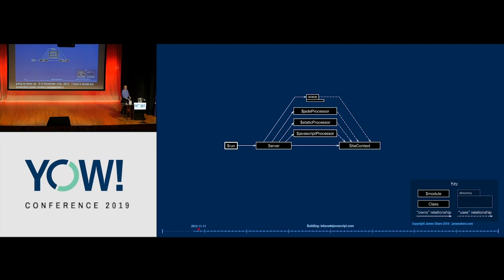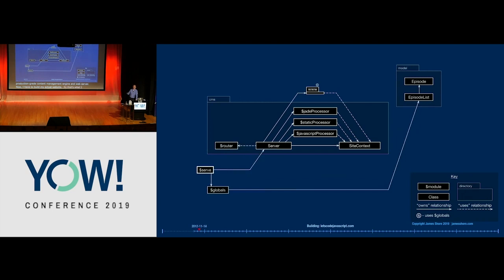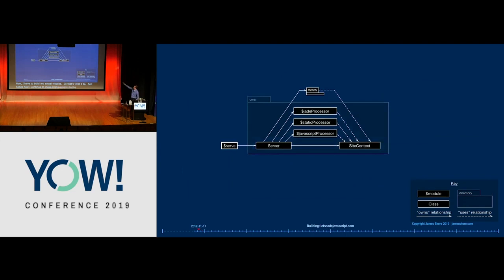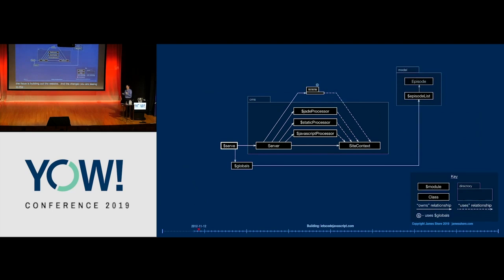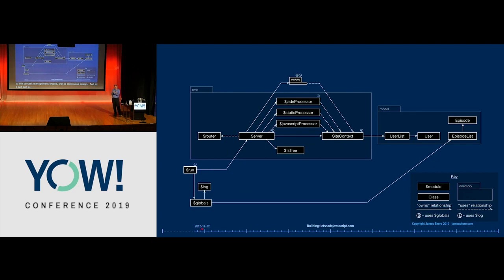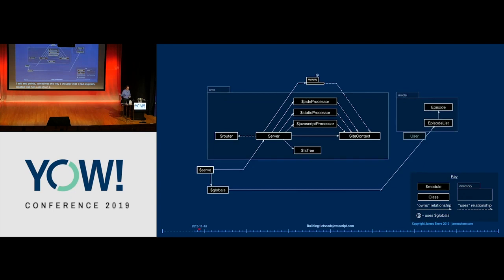Now I have to build my actual website. So that's what I do. Notice how I continue to make improvements to my content management engine, even though my focus is on building out my website. And I'm not showing you all the endpoints. They're sort of in that www package. But these changes that you're seeing to the content management engine, that's continuous design. As I added endpoints, sometimes I realized, oh, what I had originally created wasn't quite clean enough or doesn't quite make this convenient enough, so I refactored the server to make it better.